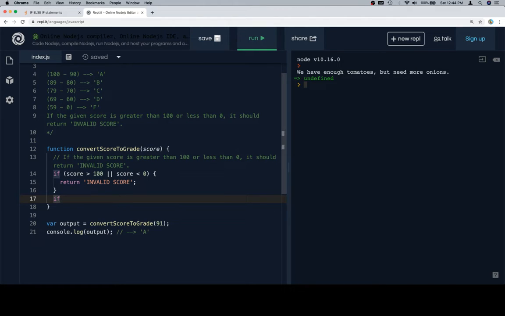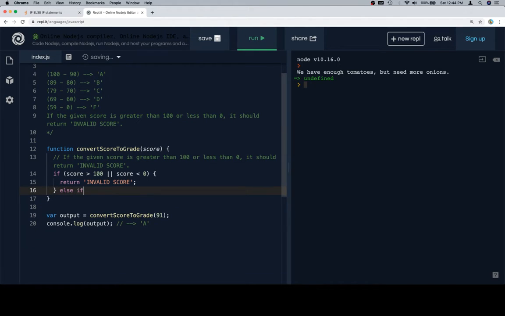Now what I'm going to do is write if else if statements, just because. One of the things you want to think about is a way to approach this such that we don't have to do the same calculations over and over again. So what we've done so far is describe what happens if the score is greater than 100 or less than 0.